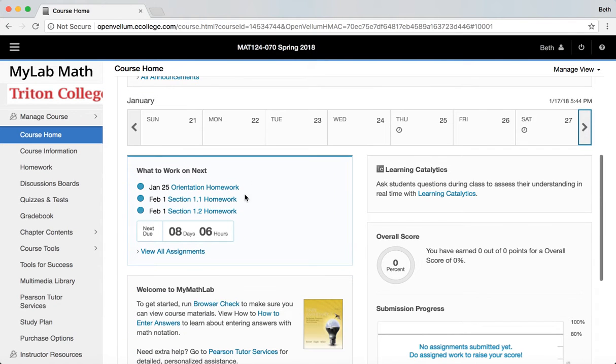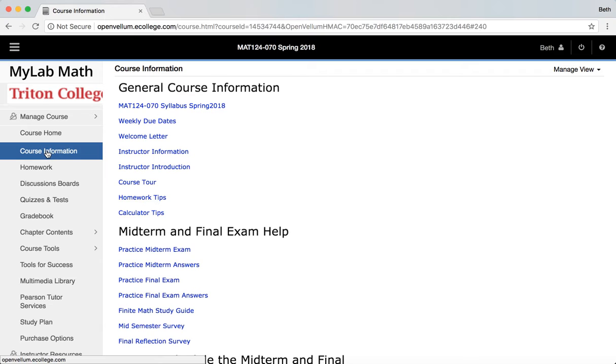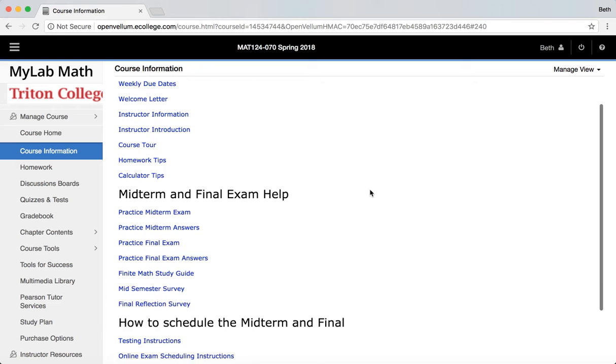Okay, so let's go through this menu on the left-hand side. So here we are at the home page. If you click on this course information, that's the first subheading because there's a lot of information on this page. This is the tab you should be using the most. These are links to the syllabus, the due dates. I'm not going to read through all of these for you. You can see them and they are self-explanatory. If they are not, then click on them and see what's there.